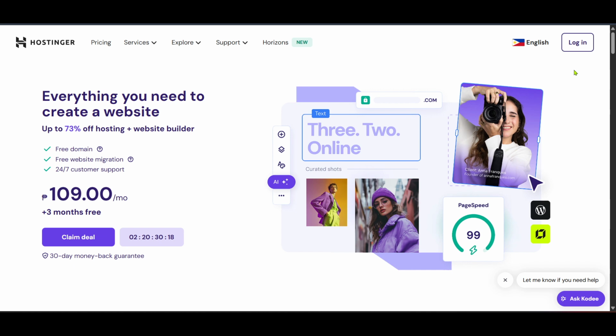When you've arrived at the Hostinger homepage, the next step is to click on the Log In button. This should be prominently displayed at the top of the screen. Enter your credentials to log into your account. It's always a good idea to double check your username and password for any typos to avoid any login errors. Once successfully logged in, you'll be directed to your account's management dashboard.